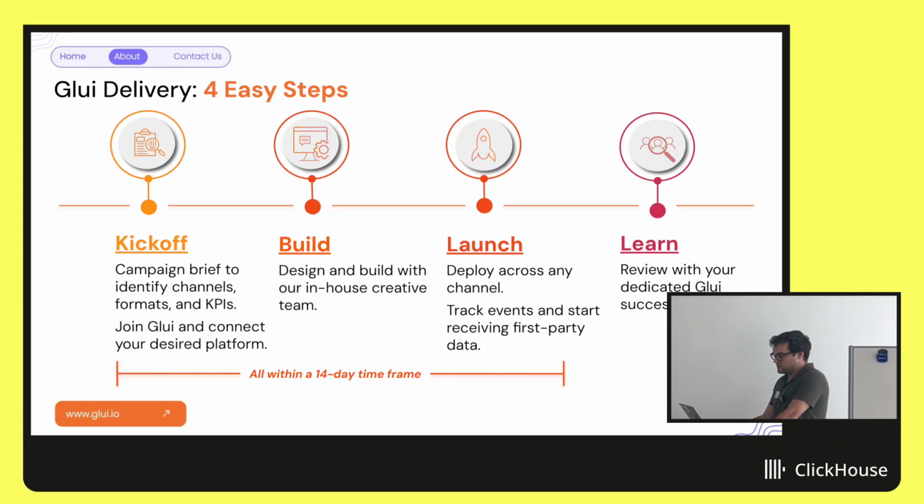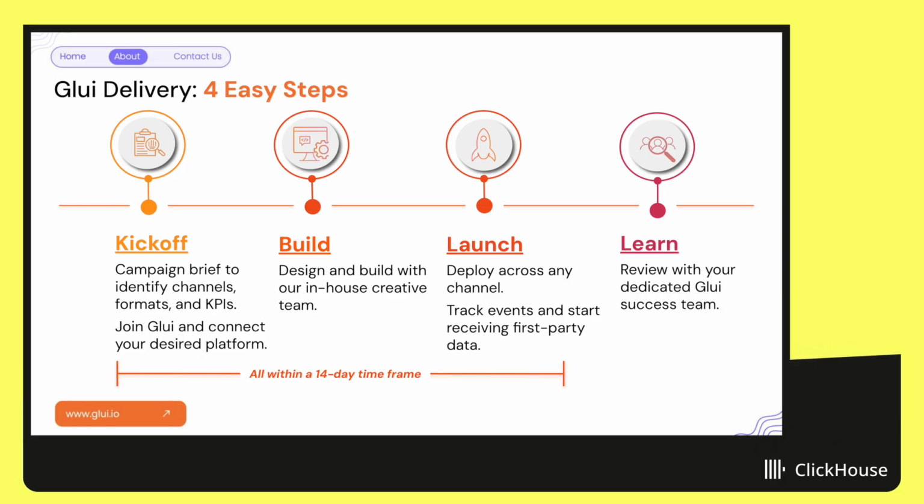Here's how a Glui campaign typically works. Four easy steps. We kick off with a campaign brief to identify what channels you want to advertise on, what formats you want to use, and your core KPIs. You join the Glui platform and integrate into your CRM or marketing platform, wherever you want to receive those leads. Then you work with our design team to build out a creative, and our engineering team will build that for you in HTML. We launch it, we deploy across channels, and we track events. This is where ClickHouse comes in. And we start receiving first-party data. And then after the campaign's over, usually about 30 to 60 days, we review the campaign performance and get our learnings.